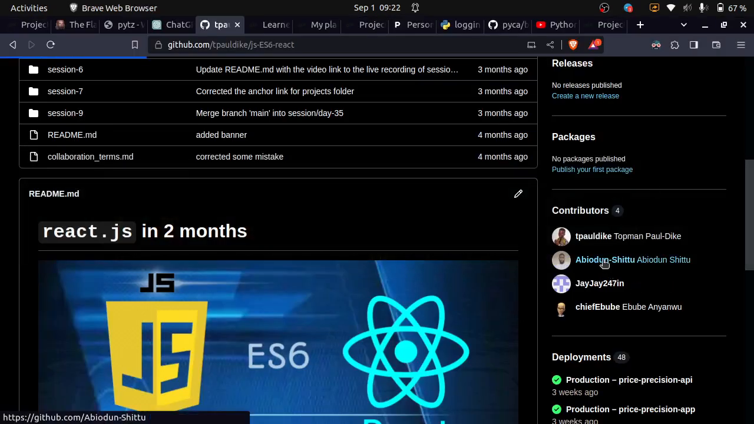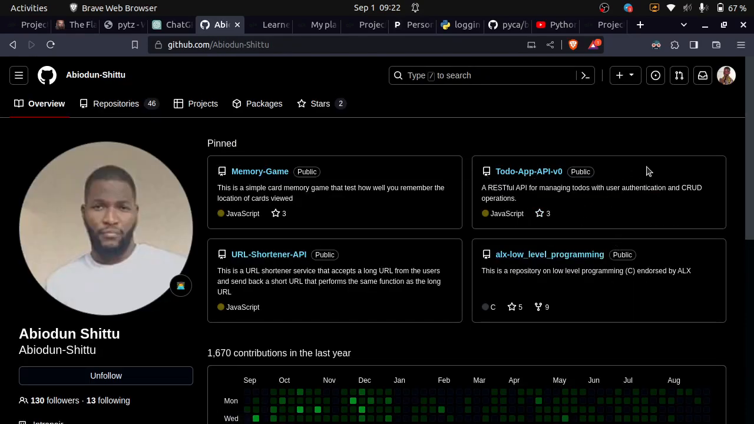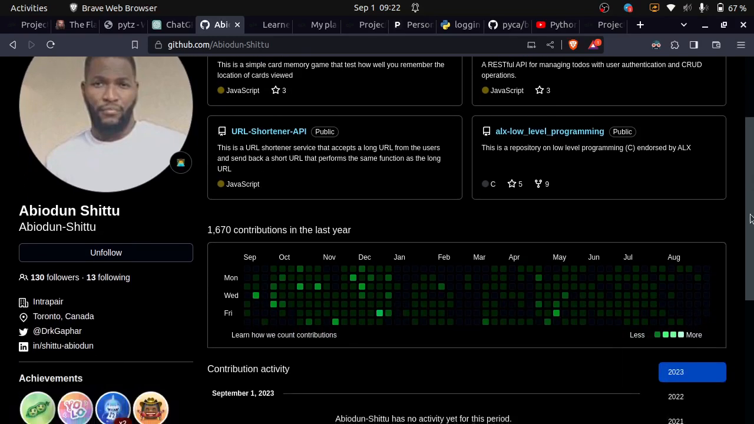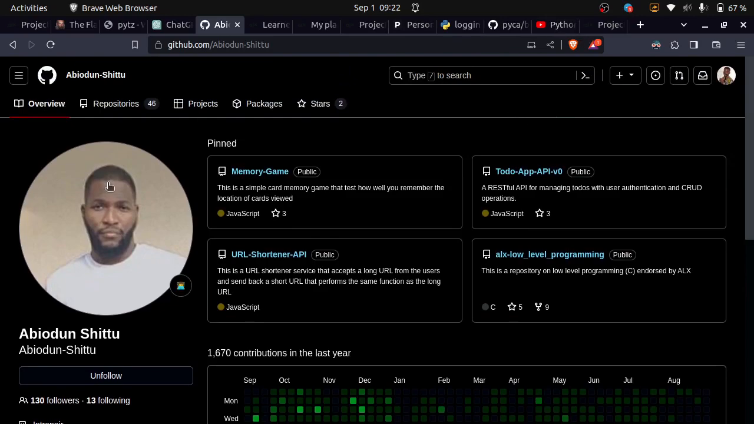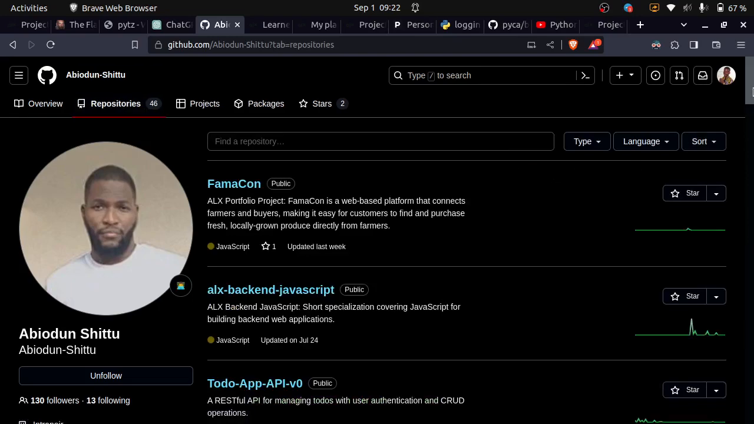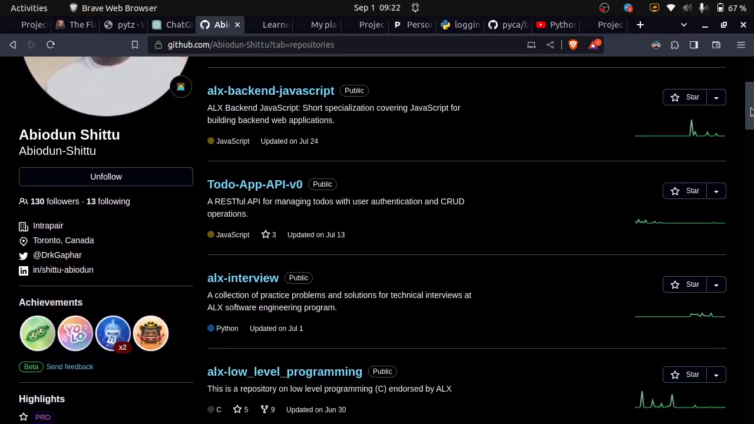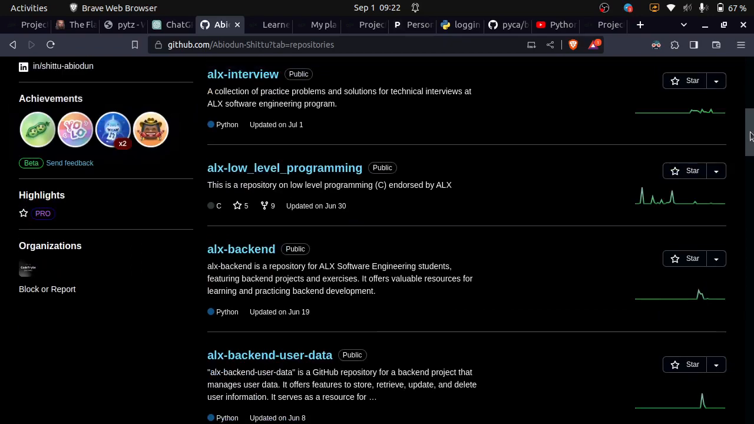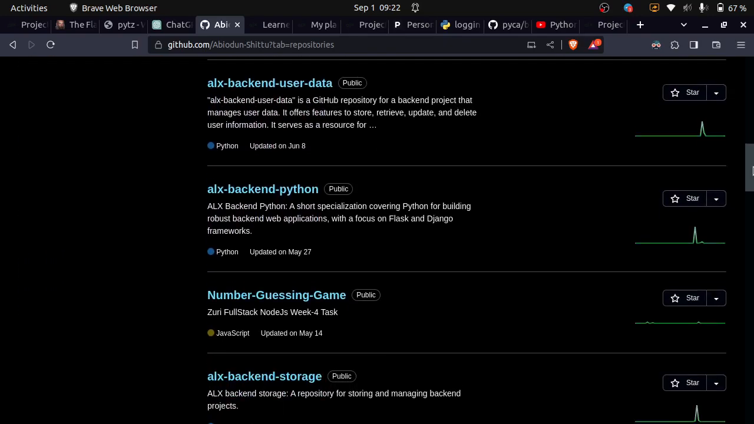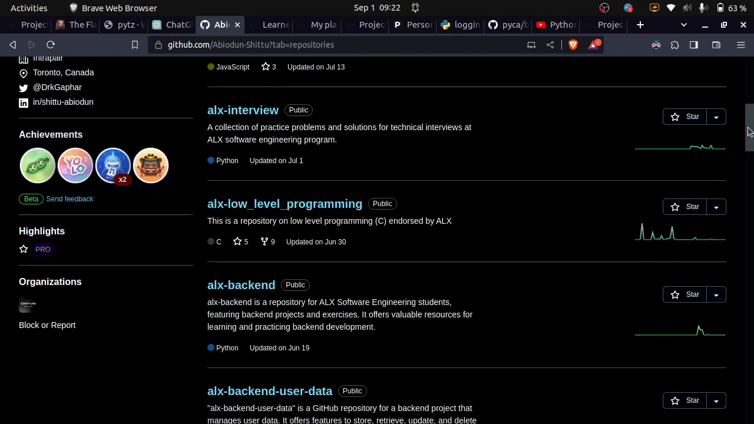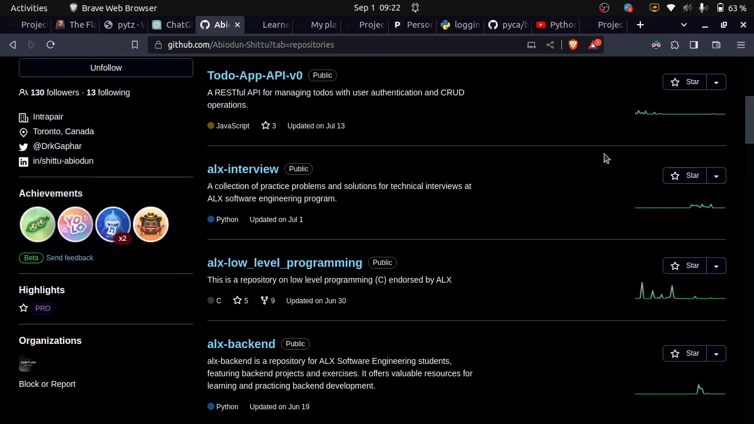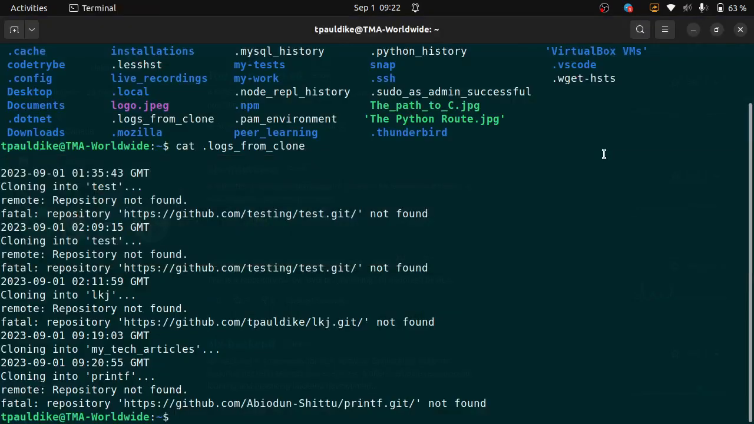Let's click on it. Fine. So he has memory game. I don't want to clone something that is too heavy, so let's not go to memory game. So there's the to-do app, ALX interview. Okay, let's take ALX interview. So it has ALX interview. Let's go back to my command line and do this.